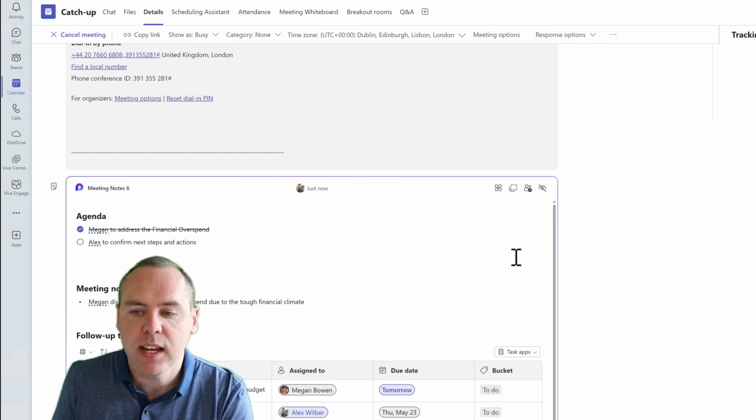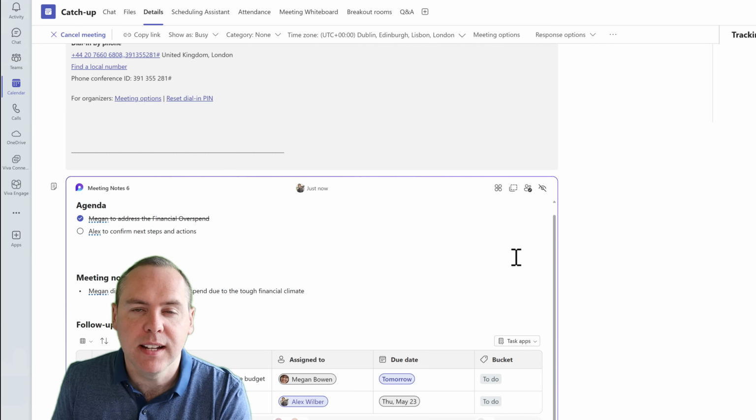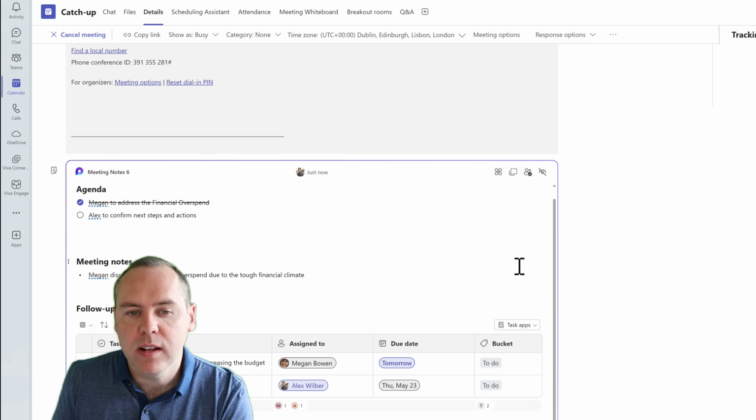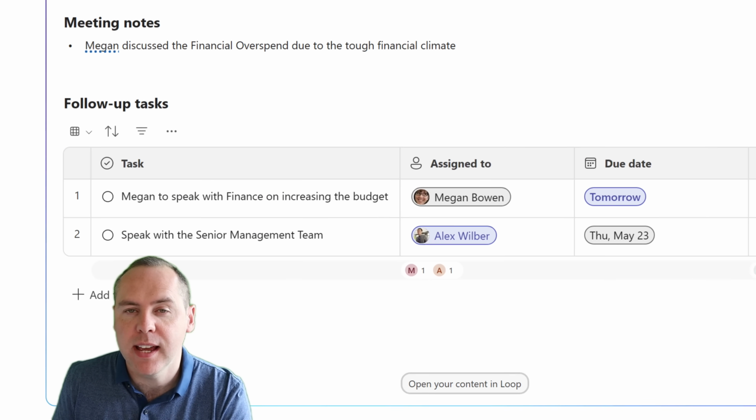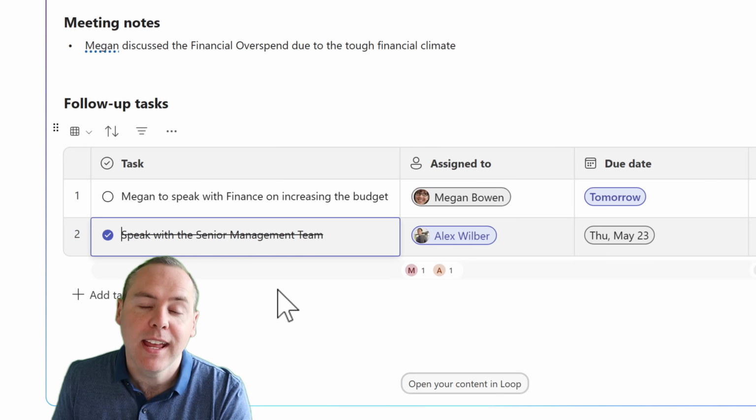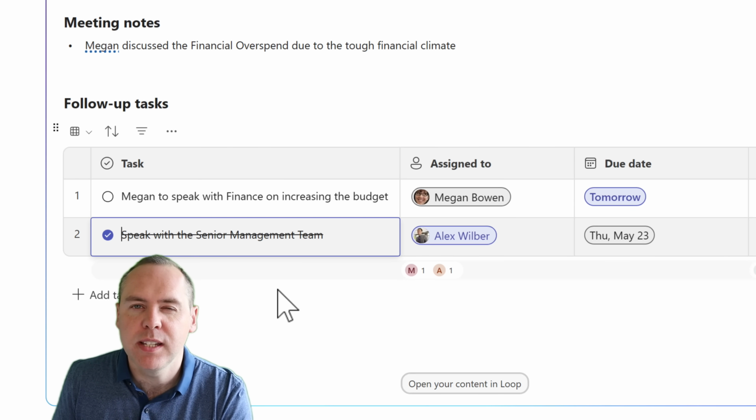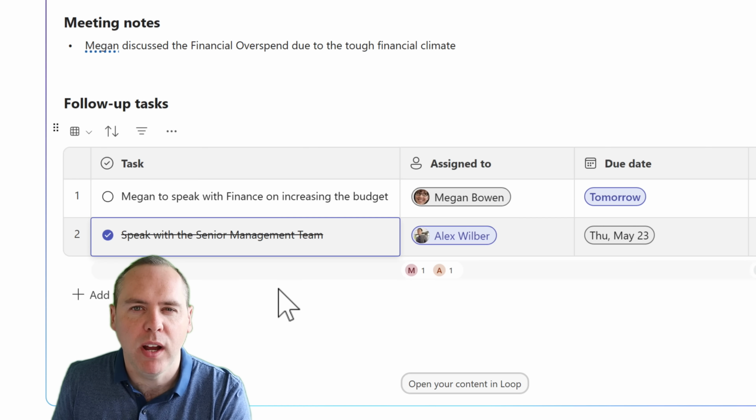Here is the meeting invitation inside of the meeting itself that we just joined. You can see it includes the agenda points you've checked off, the meeting notes and follow-up tasks. We can also really easily check those off directly in this meeting invitation, which is synchronized into Microsoft To Do and Planner. So this gives you a way to take that content and capture it really easily.